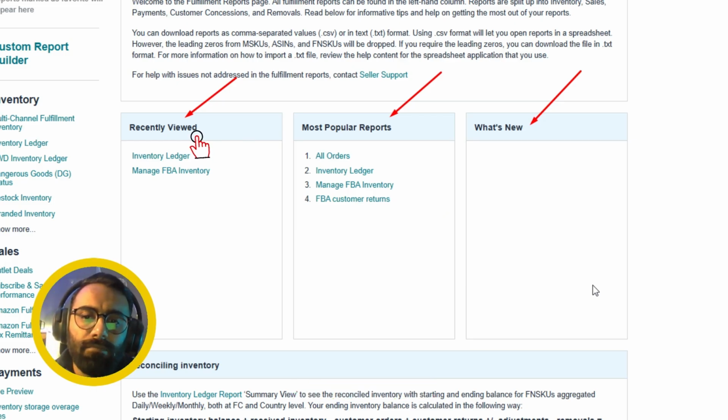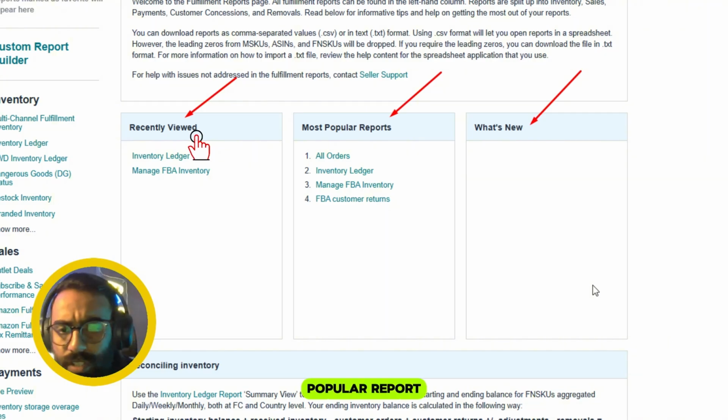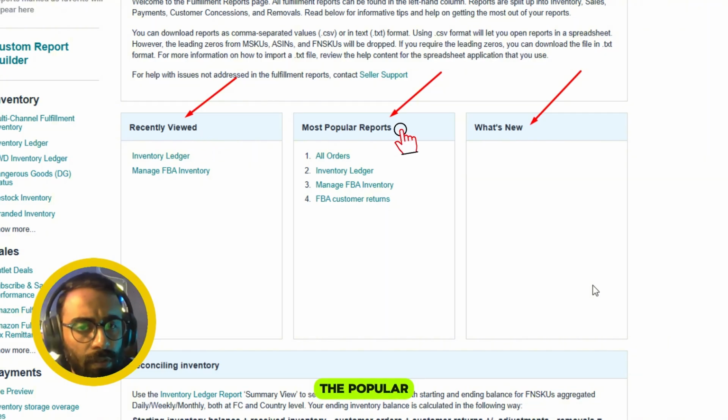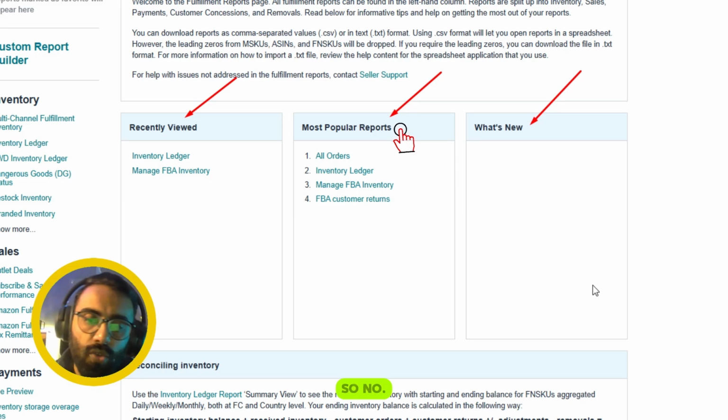So let's talk about the popular report section. The most popular report section highlights the reports most frequently used by the seller. This includes, number one, the all order report, a complete list of every order placed and detail and order status. Number two is the inventory ledger report. It tracks stock levels, adjustments, and inventory flow over time.